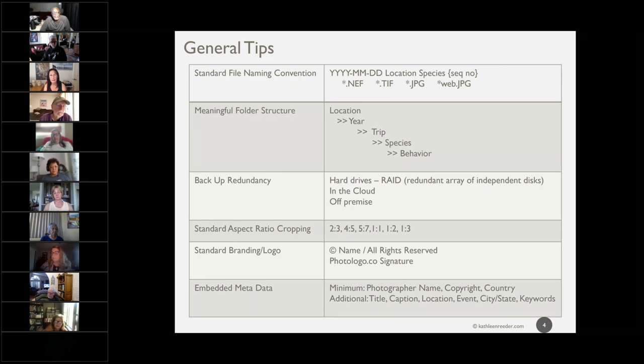Additionally, title and caption can be quite helpful to embed right in the photos, and that way, if you're posting them into a website or submitting them for stock agencies, all of that information can come with the photo. Other things like keywords is also helpful if you're submitting it all to a photo agency.